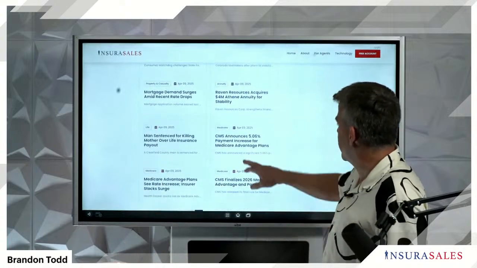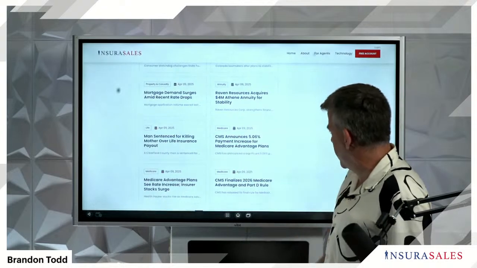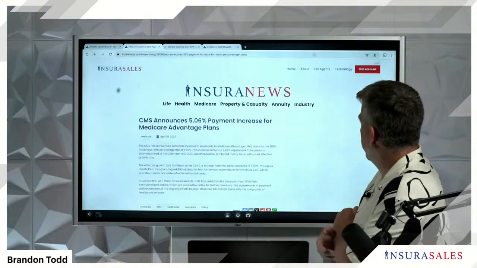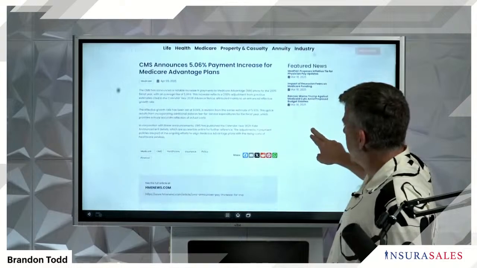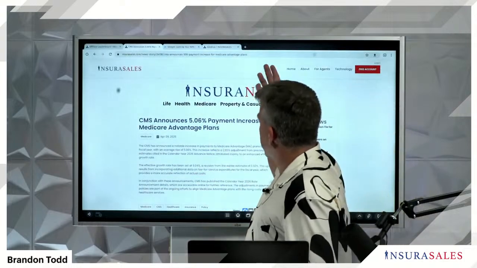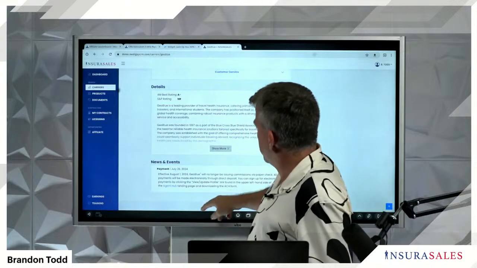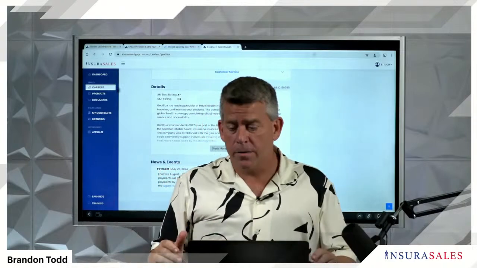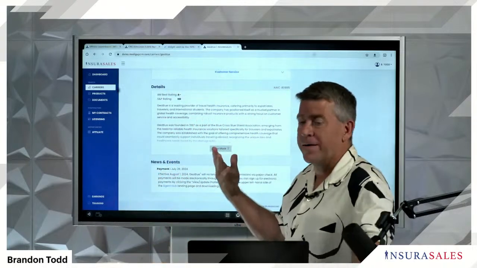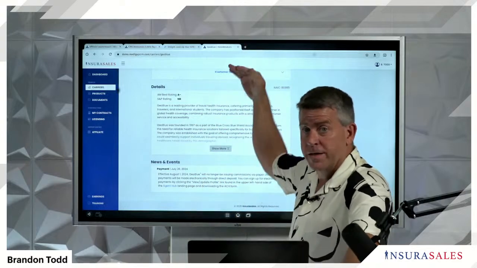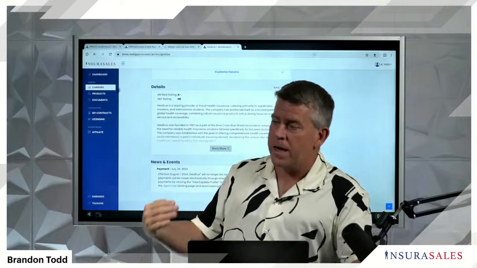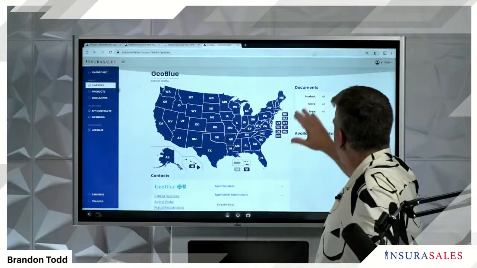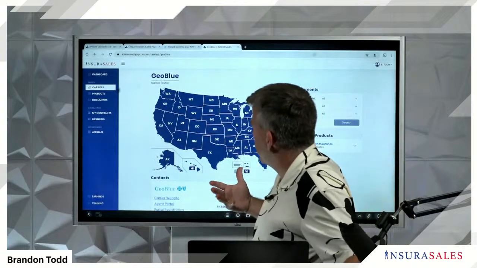Like CMS announced a 5.06 payment increase for Medicare Advantage plans. You can put that here, and you'll see the whole story right here. So that's there, and that's going to also be in Agent Dashboard. So if you're looking at someone, you want to hear the news, you hear some news about it, come in here, see if it's there. There's a good chance that it's going to be. And if you ever have to catch up on a carrier, this is going to be long form. You can see in chronological order what their updates, how they were in the press, all of those things as well. But the most important part is that you have their products, plans, forms, all of that at your fingertips.